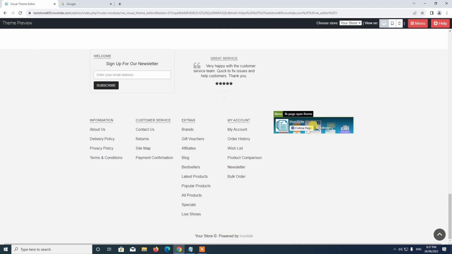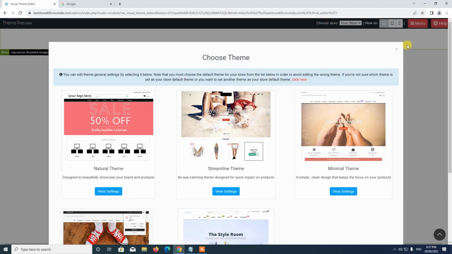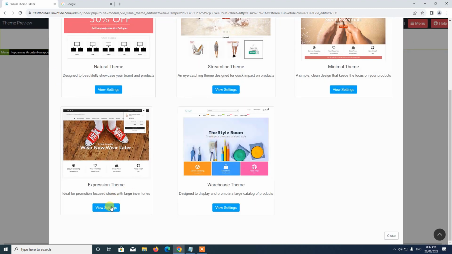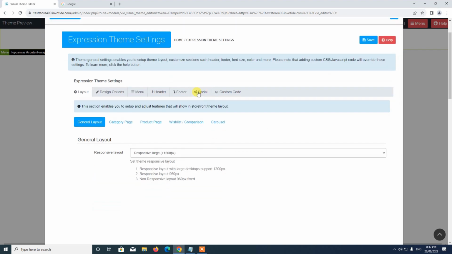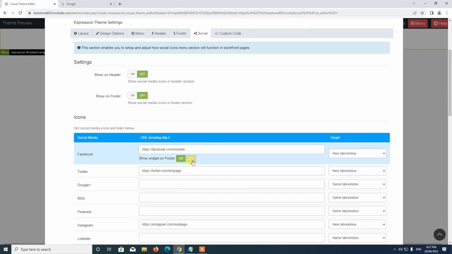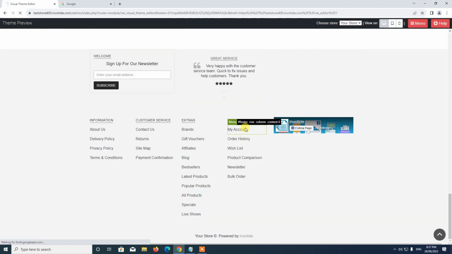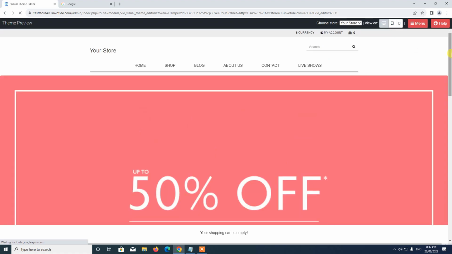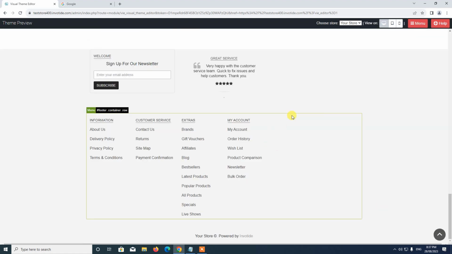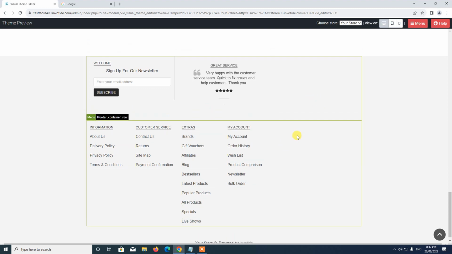So to remove these widgets, we go back again, select this, and then we disable this and save. So once we save, we close the window. So coming to the footer section, you can see that the Facebook widget is no longer visible here. So this is an example on how you can add your social media pages links to the storefront theme.